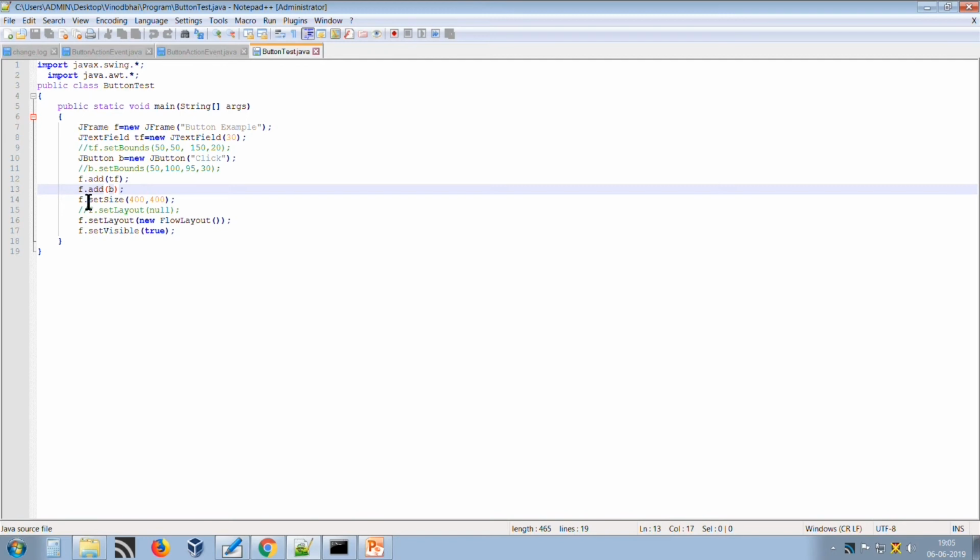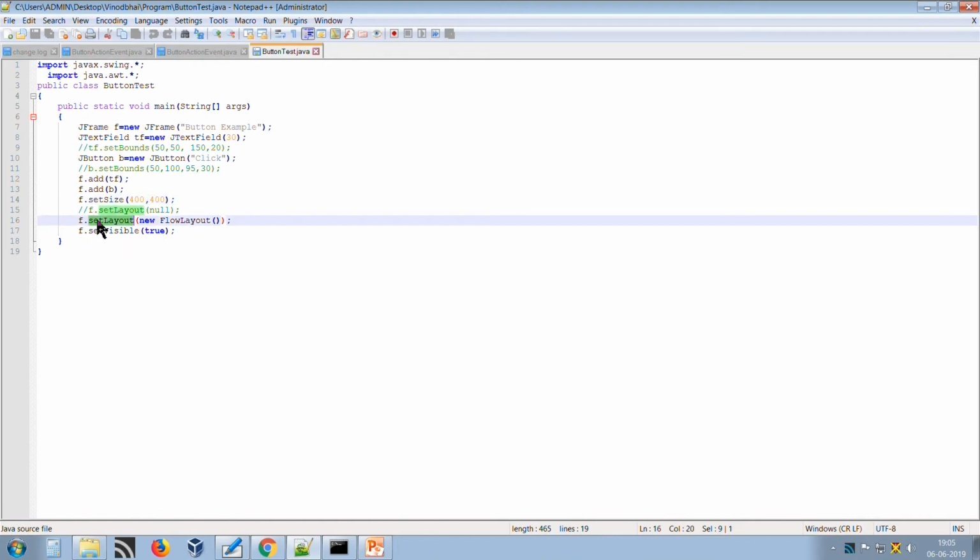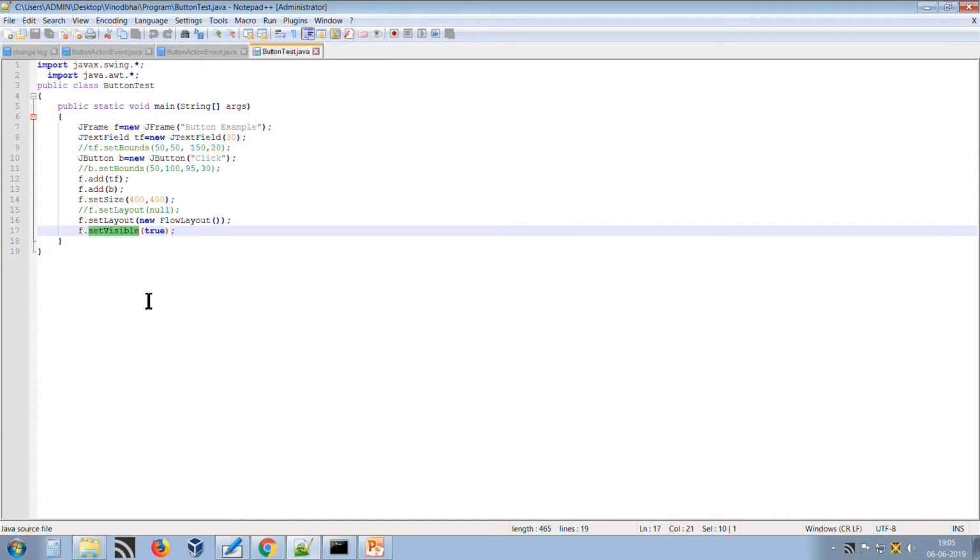Then we are providing the size of our container, right now 400 by 400. Then we are setting the layout as a flow layout of our container, f.setLayout. Then we are making our container visible. As it's a Swing container, purely developed in Java, we will make it visible by passing a boolean argument true. Once we pass the true argument, the container will be visible to the user.